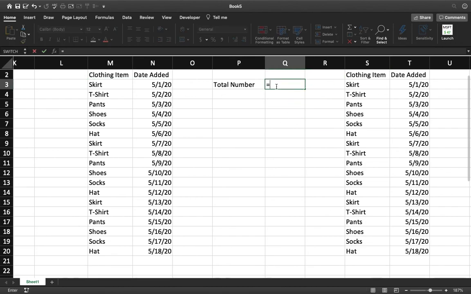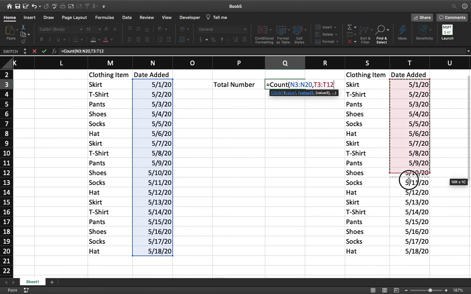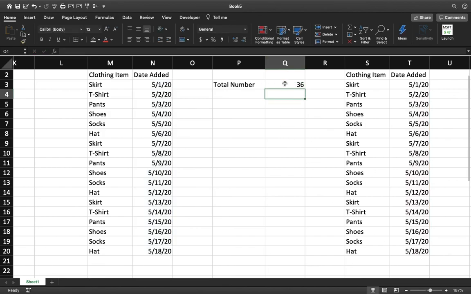So you're just going to type equals count as usual, and then we can grab these values and then press the comma to take our next set of values. Let's add these here, close, and you'll see it'll count to 36. Again, this works with number values, anything like that, you'll have the same exact result.